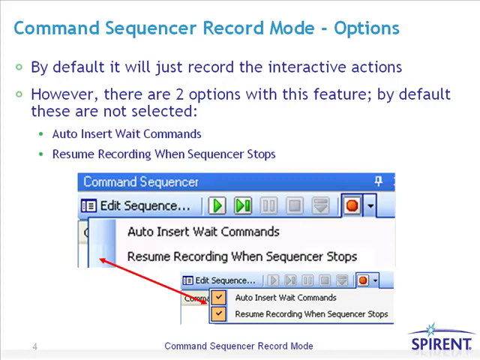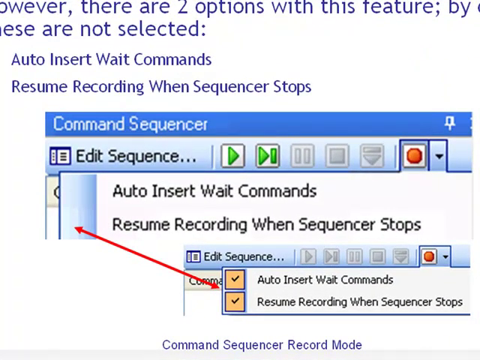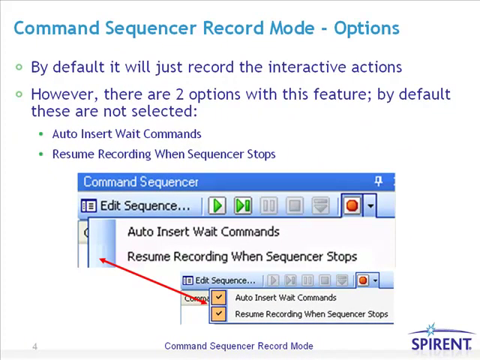The command sequencer record mode has two options. By default though, it will just record your interactive actions when you enable and disable it. The two options are auto insert wait commands and resume recording when sequencer stops. And as you can see from the slide, they are not selected by default. You have to select them to enable them, and you don't have to enable both of them, it can be either or.